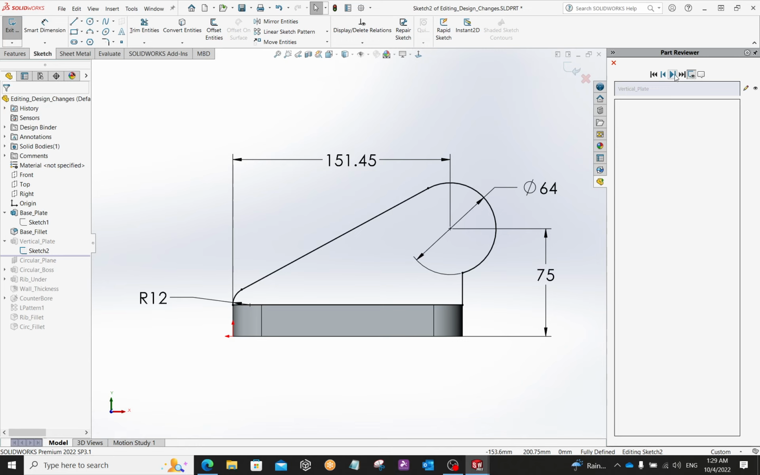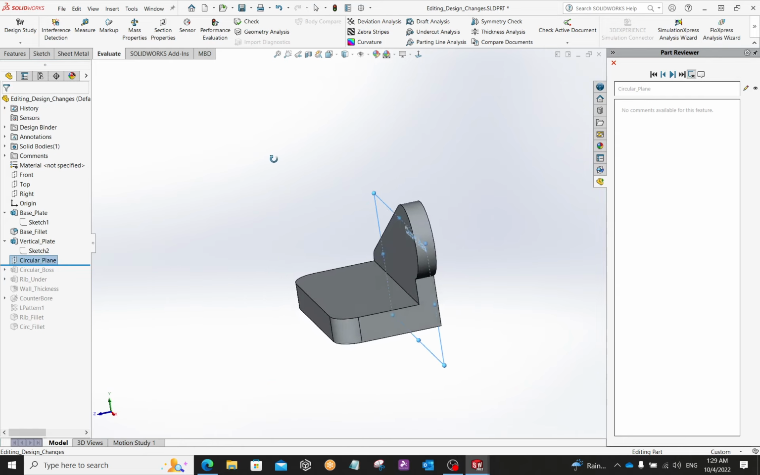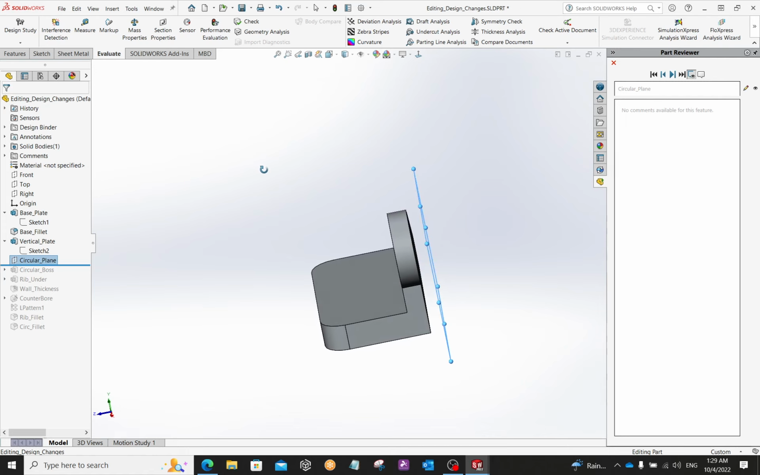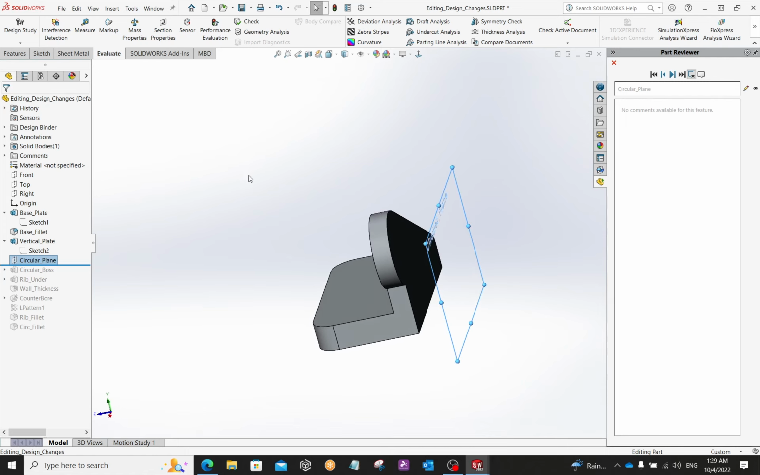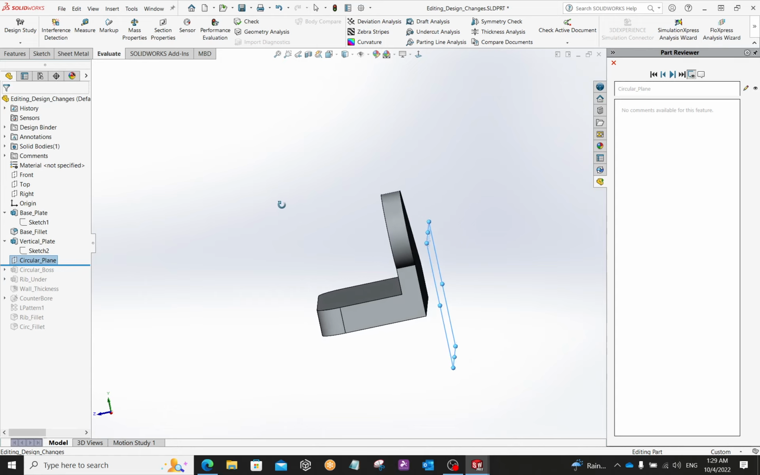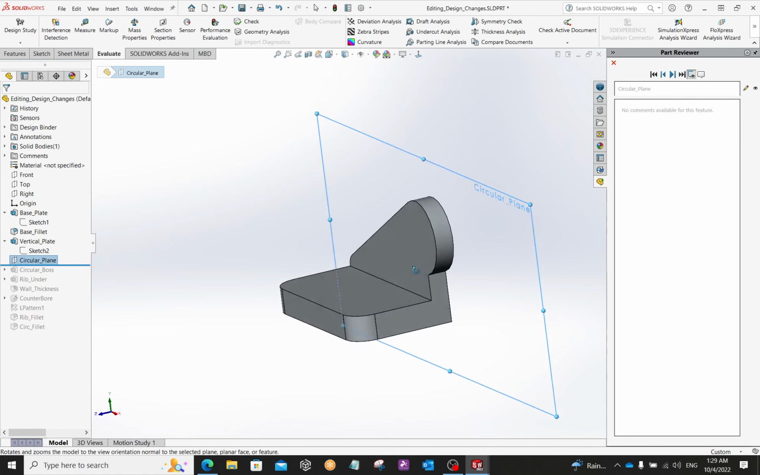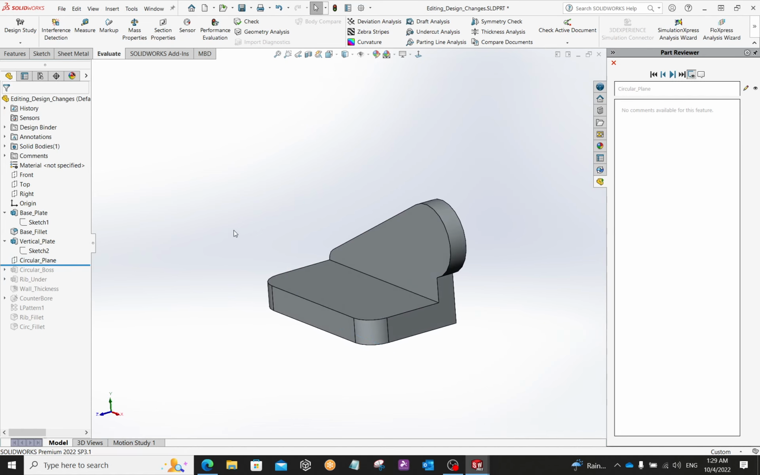Okay, so I'm going to step forward rather. And next we have the circular plane feature. So this is a reference plane. You can see it's offset from the back face. But what is it? How was it created? It's not super clear to me right now. I don't know for sure. And by the way, we can always stretch these out if we want to. But we can investigate this.